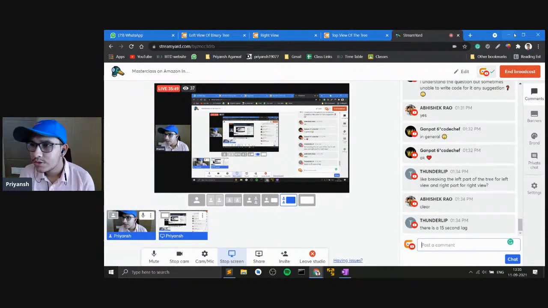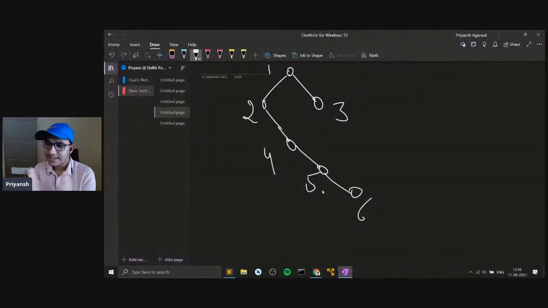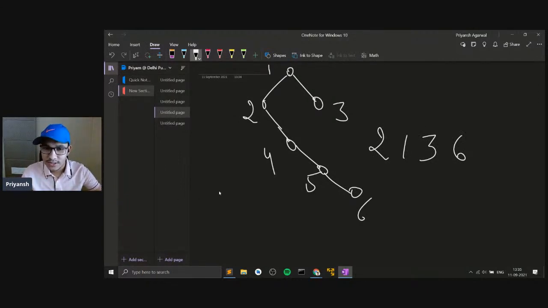No issues. So can you see that you cannot just break the left part and the right part? You have to consider them. For example, if you start printing the top view of this tree, the top view would look something like this: 2, 1, 3, and 6. You wouldn't be printing 6 before 2, right? So if you break these left and right parts, if you consider them like this: 2, 4, 5, and 6, essentially what you would be doing is you would be printing 6 before 2.